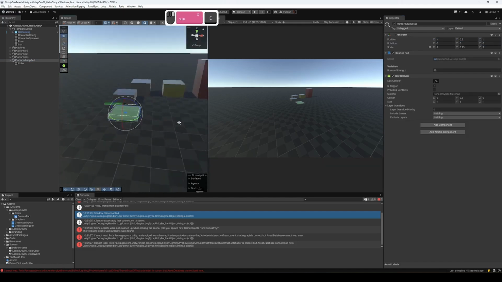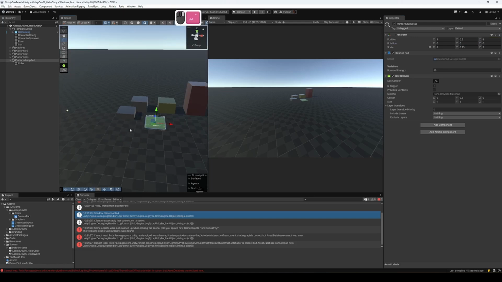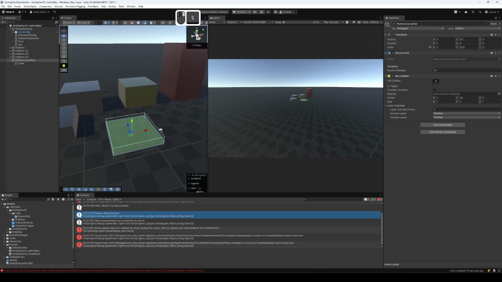Let's bring our platform back towards the center and pointing up, and let's give it a little bit of polish. Let's say you want to add a sound effect whenever your character runs into this platform, a really common thing.